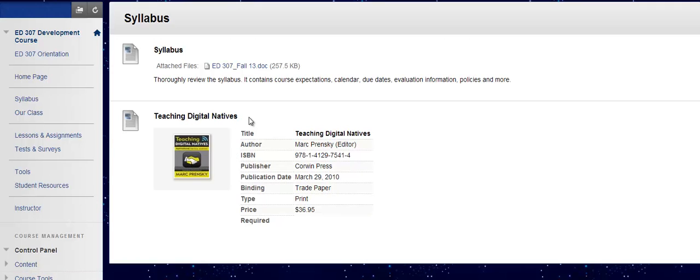Digital Natives. This textbook, while available in the bookstore, is also available online through places like Amazon.com, Half.com, and you could possibly find an older edition for a really great price. So I encourage you to try that.